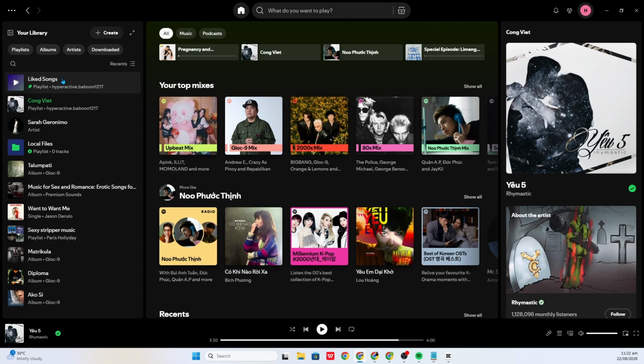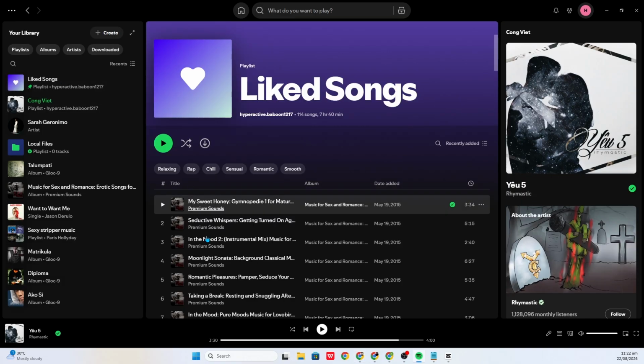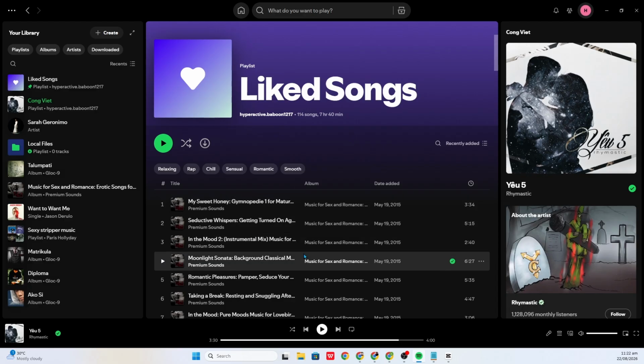If your sidebar is minimized and only showing icons, hover over it or expand it so you can see the labels clearly. Once you find Liked Songs, click on it. This will open the Liked Songs page where you can view all the tracks you have saved. You'll see the song titles and artists along with other details, including the date each song was added.